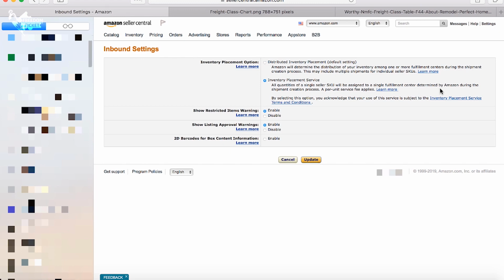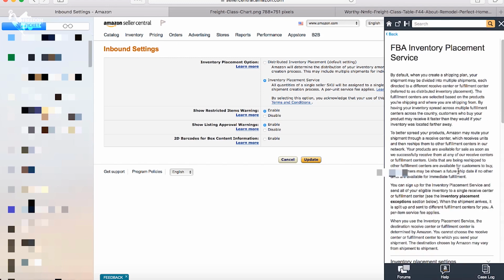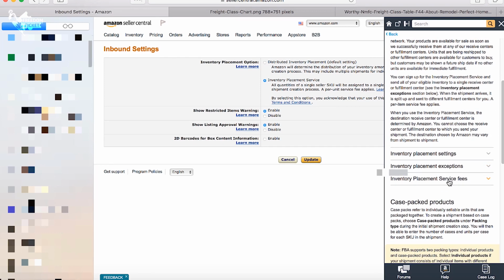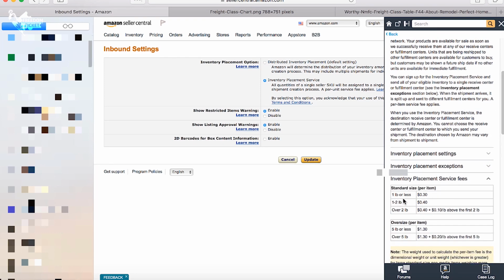Now what you're going to have to do is determine the cost. They're going to charge you an extra fee. If you click the little Learn More here, they'll tell you a little bit more about the program, and there are exceptions to it. You can see here the fees right now, depending on the size of it. 1 pound or less is 30 cents, 1 to 2 pounds 40 cents. This is per unit. Over 2 pounds, 40 cents plus 10 cents a pound, and oversized things are even more.